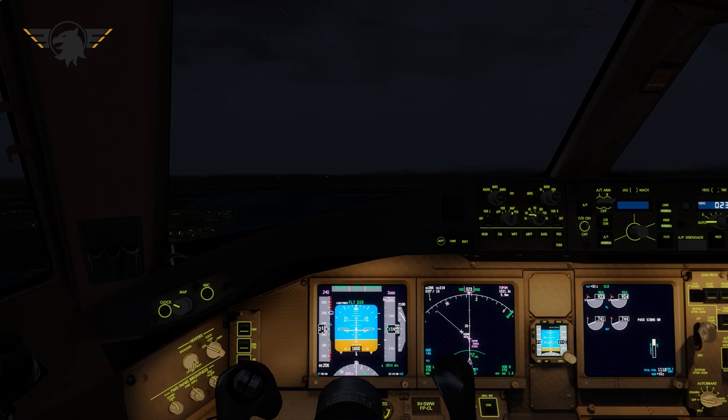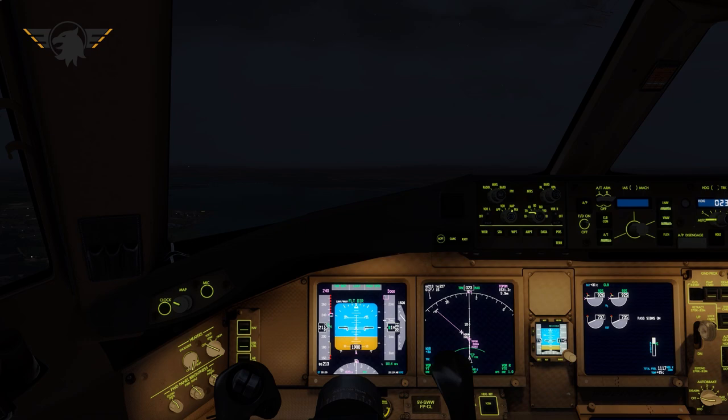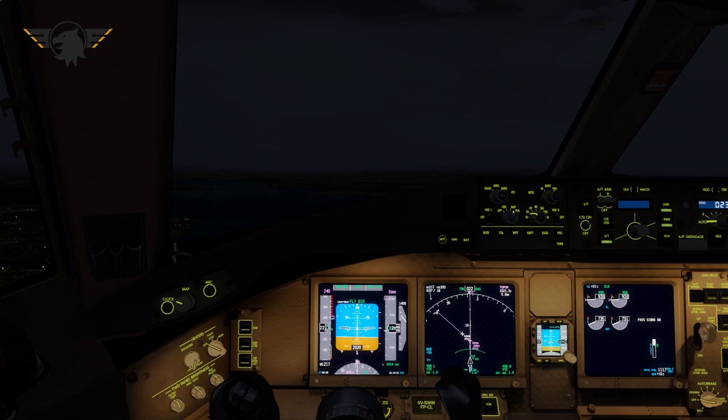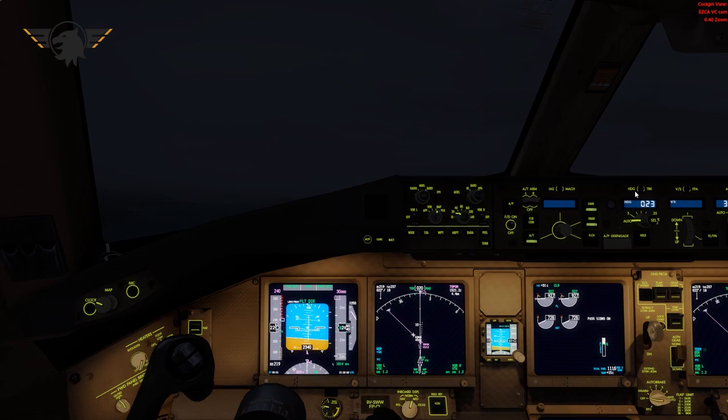I'm sure the residents of Singapore will absolutely love us, tanking a 777 over the top of them at 250 knots, but hey ho. Right, I'm going to reset the autopilot to flight level 300. Push it in a bit so we actually have some vertical profile. And flying from a 20 degree offset to the yoke is interesting.